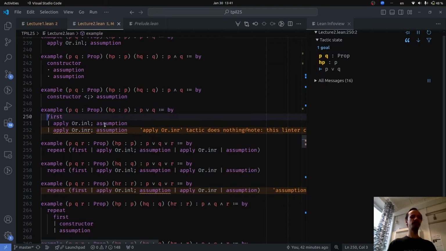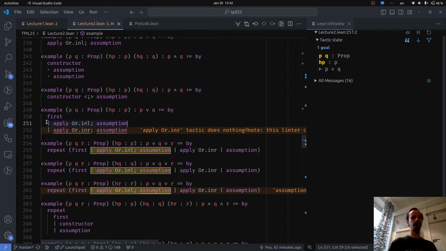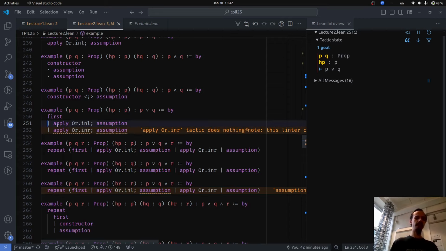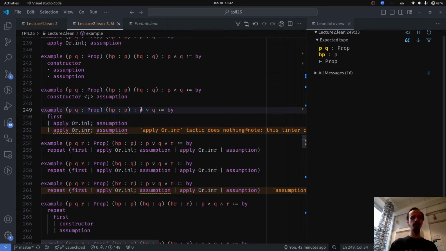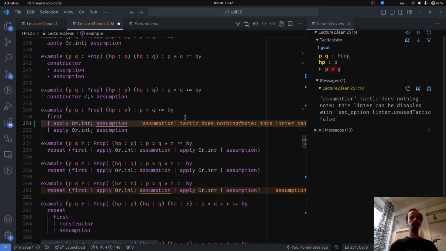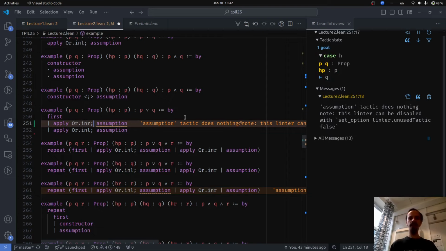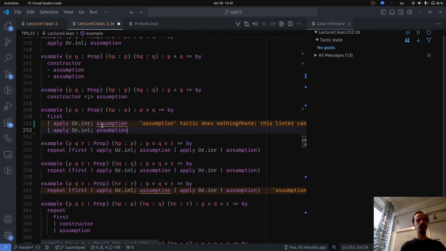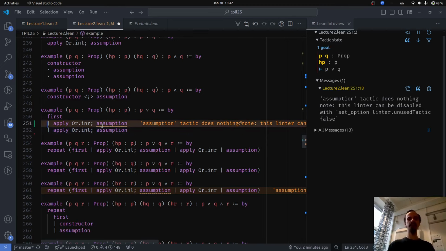So first is a combinator which takes a sequence of tactics separated by these bars, and so here it's going to apply the first one that works. Like if we do this in this order, then it's going to try to apply in right, and then it's going to try assumption, and that fails. So then it tries in left and assumption, and that succeeds.